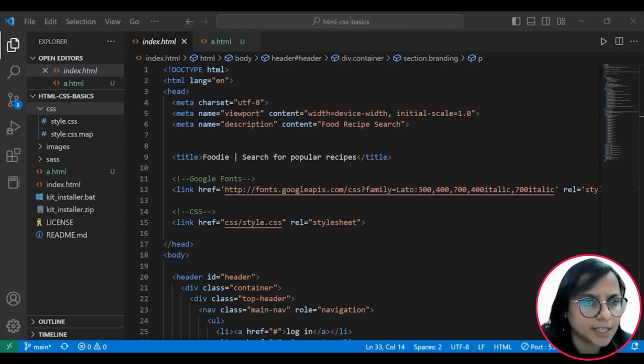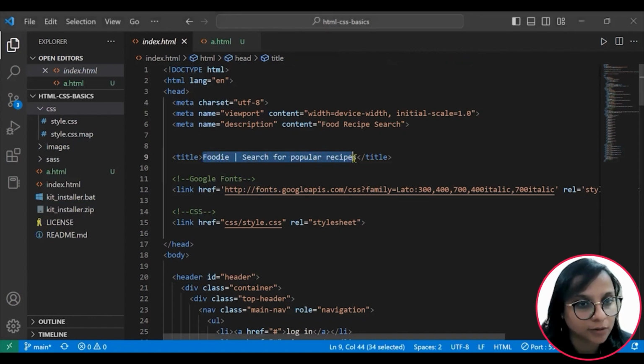Further, we see that head contains the meta information about the page, including the character set, viewport size and description, etc. Then you have your title, which showcases that this is a Foodie website and you can search for popular recipes.